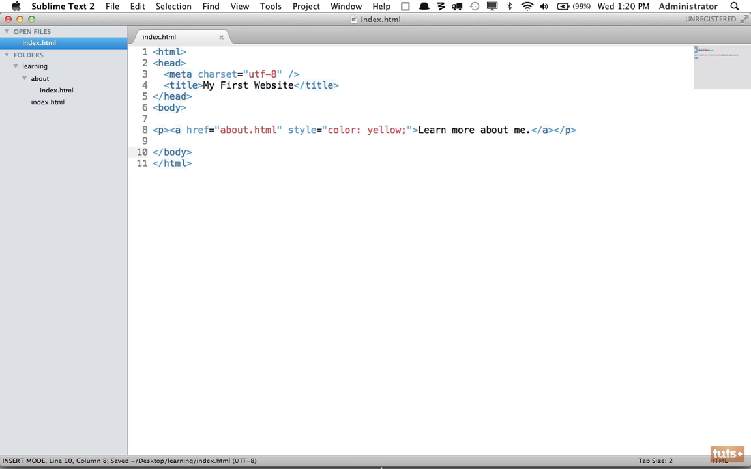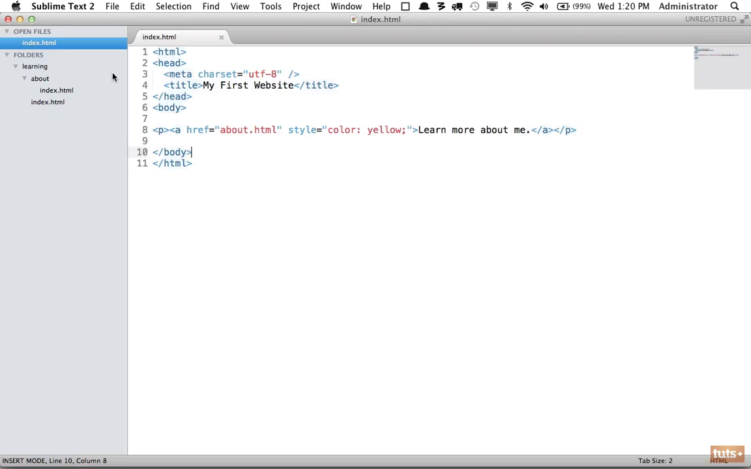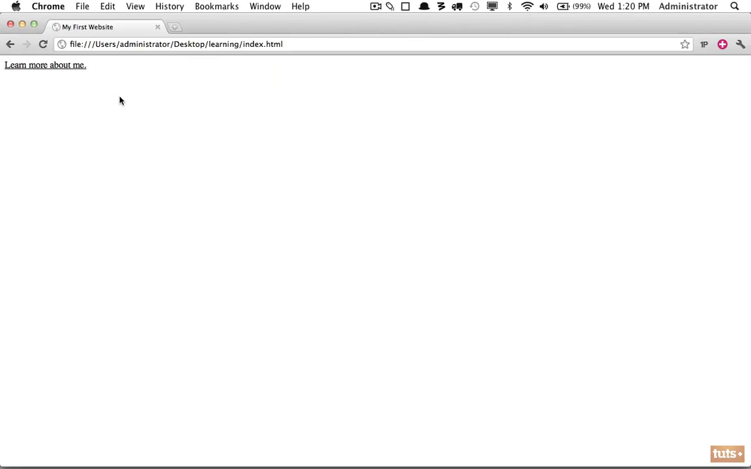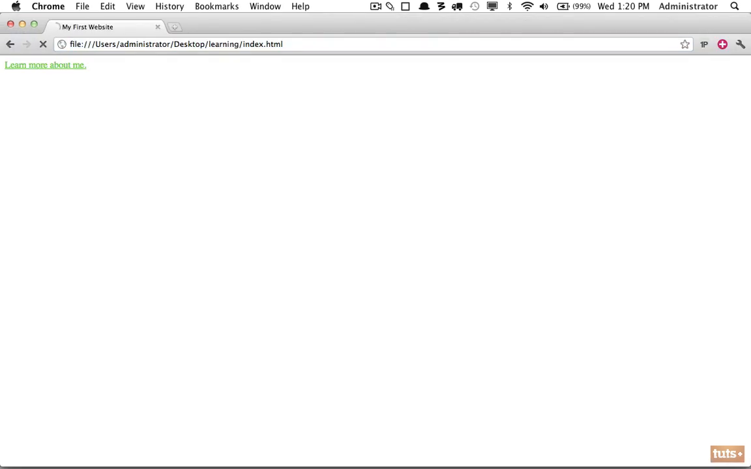So let's save that. And now if I come back and reload the page, this text is now yellow. And that's a terrible color. Please don't ever do that. But let's say we want to make it black. Refresh, now it's black. Let's say you come from a print background and you're used to using maybe RGB values. Okay, I can do that as well, RGB, and this means red, green, blue. So let's say 100 red, 200 green, 50 blue. Reload the page, and now we get this nice green color.